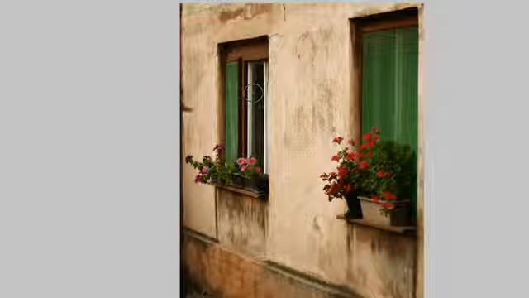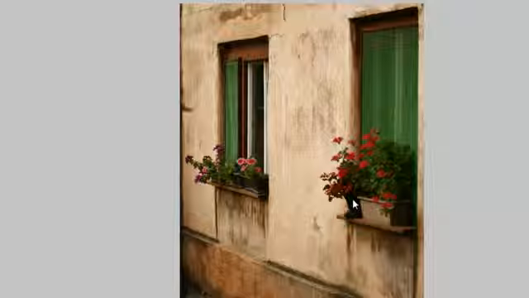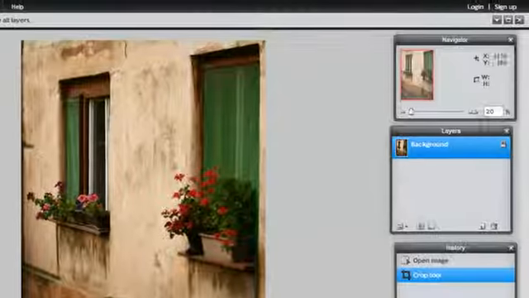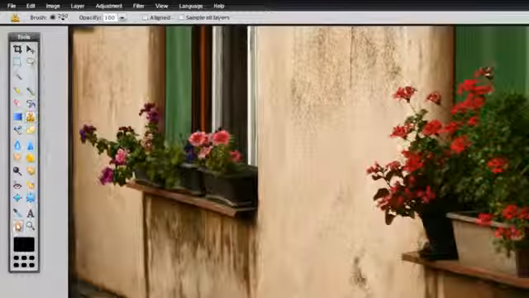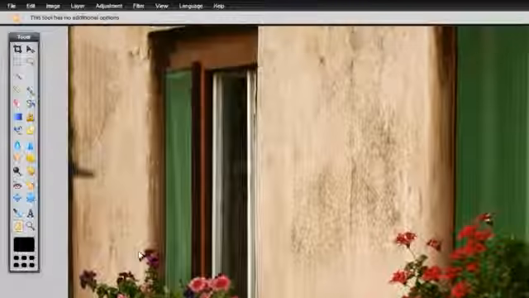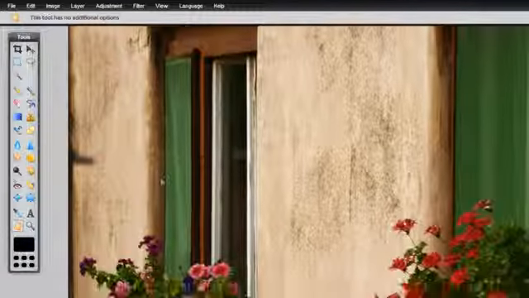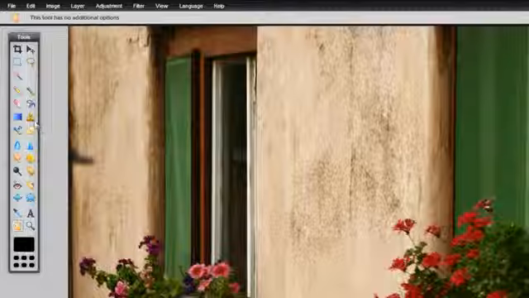Now we're going to do some cloning. Watch what happens when I click on the image. It's going to give me a message telling me that I need to hit Control, click to define a source point. Let's zoom in. Use the hand to move the image around, or you can hold the spacebar on your keyboard.